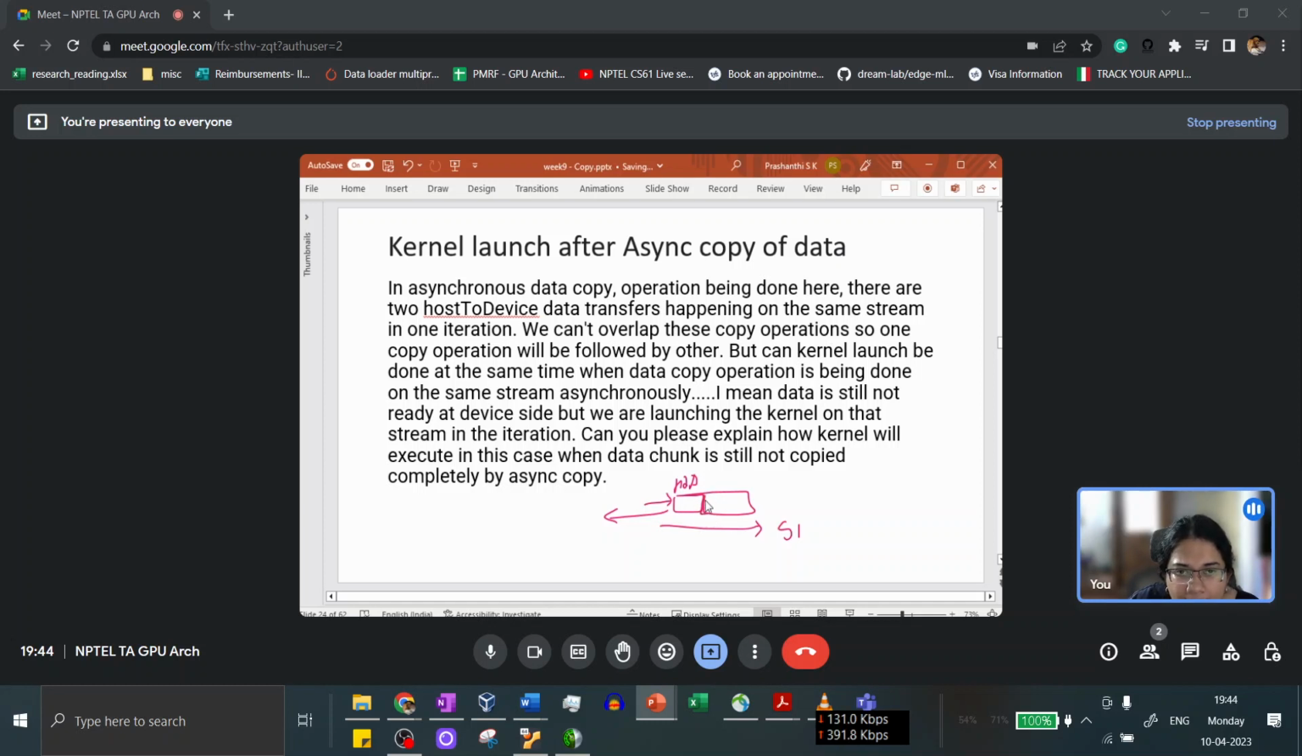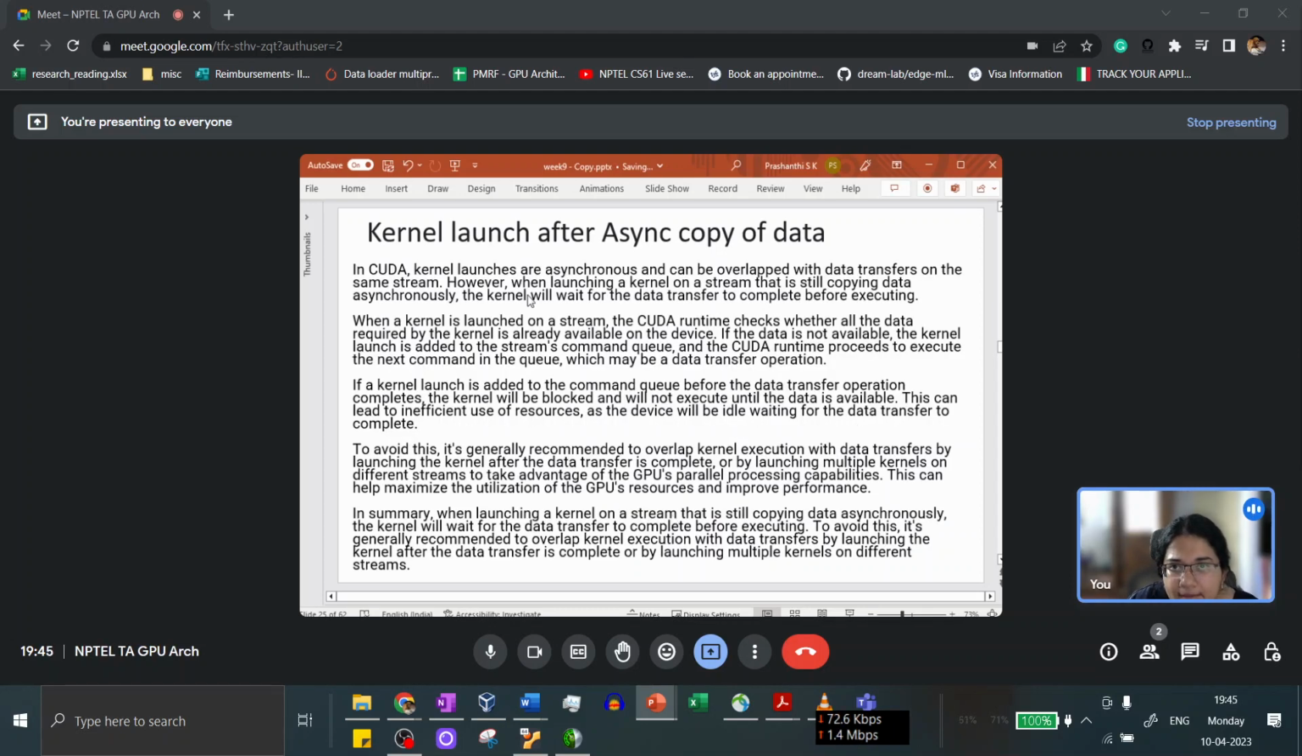And right after that we are doing a kernel launch. So the person says, how will the kernel execute, because the data is not ready? It's just that the copy command has returned because it's asynchronous. So let's see the answer to that.